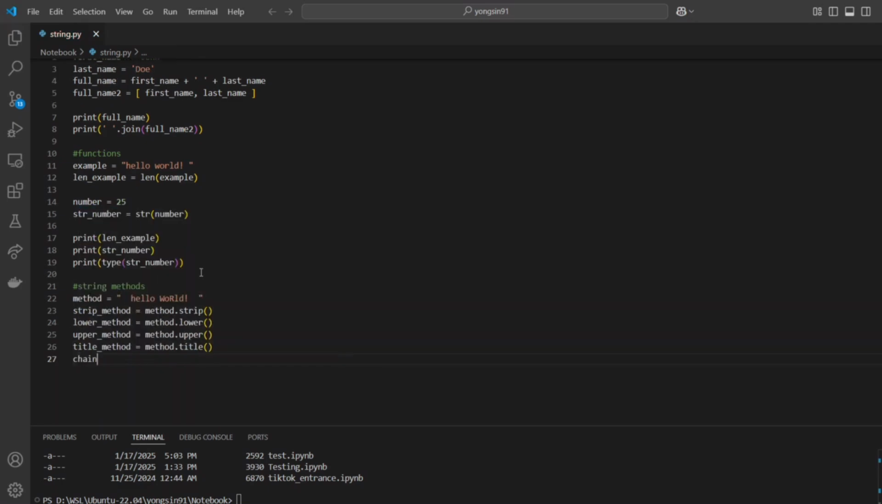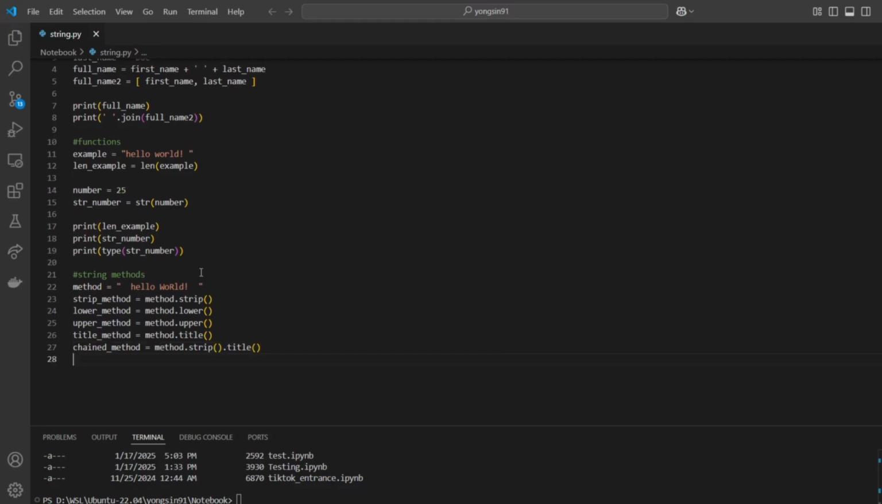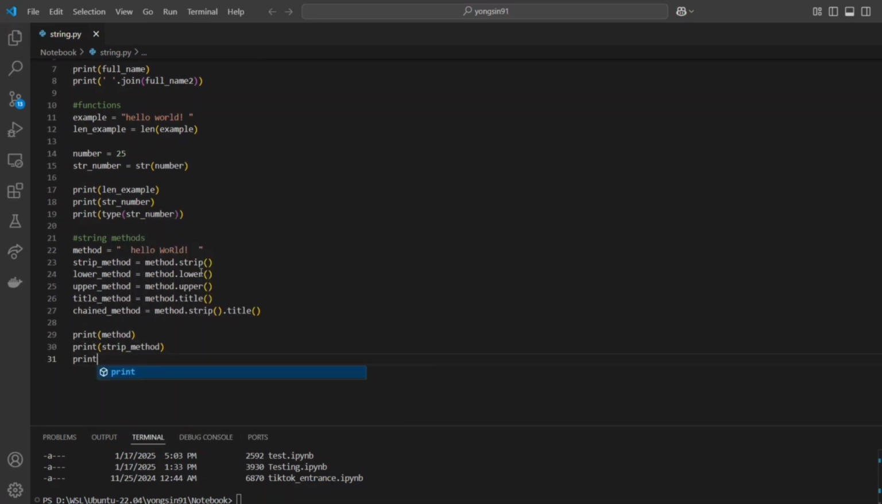You can even combine these methods. For example, chaining strip with title cleans up the text and properly formats it as "Hello World." These are some of the basic string manipulations you can do in Python.